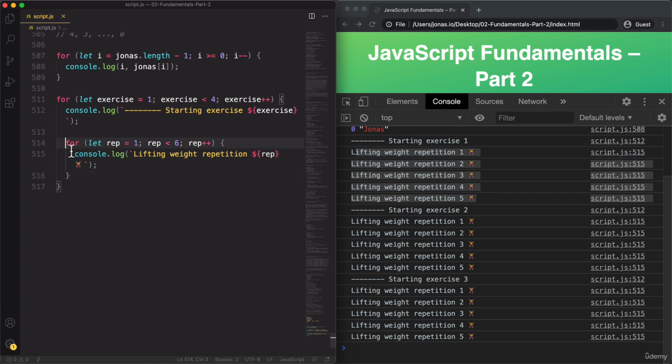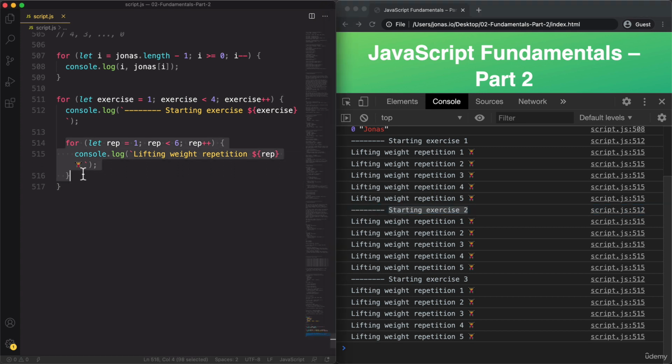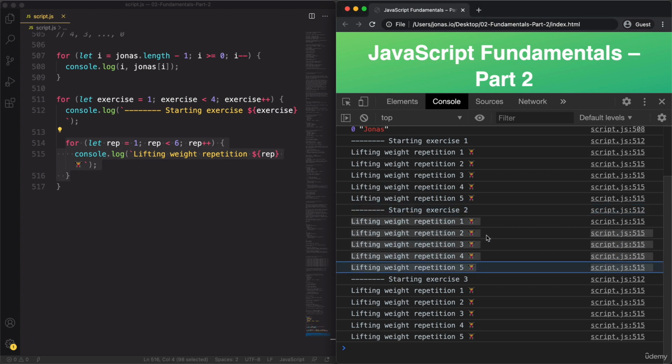All right. Then this loop here is finished, right? So it ran all the 5 times, and then this first iteration is finished. And so the exercise loop, so this outer loop here, goes to its second iteration. And so we are at exercise number 2. And then this whole loop here will run again from 1 to 5. So that's these 5 here.